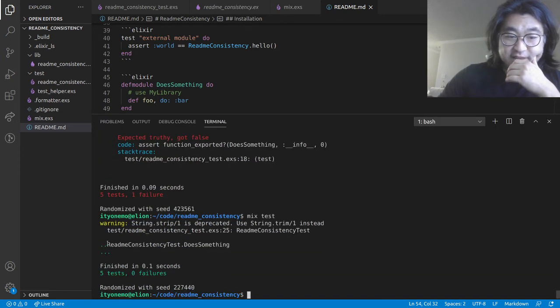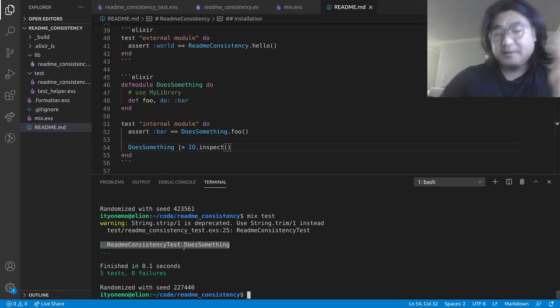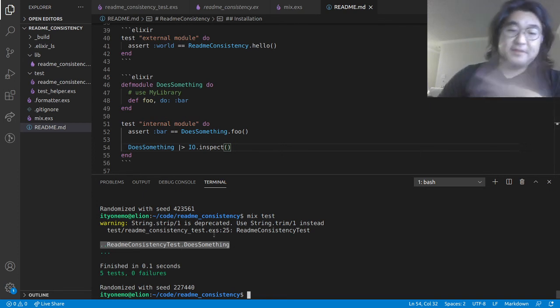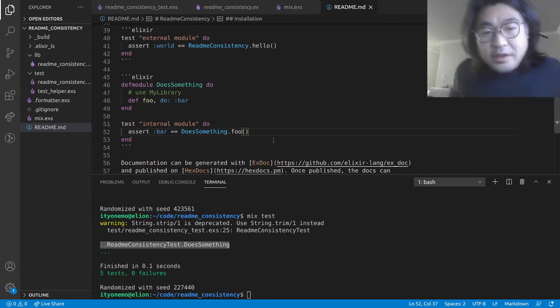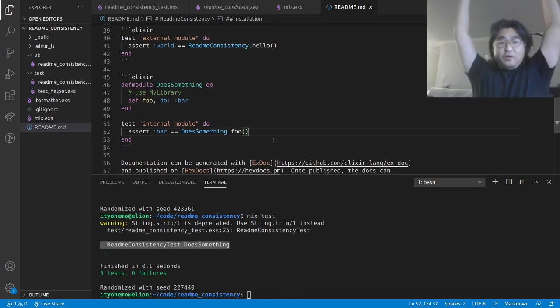So note that the module is actually README consistency test that does something. So just be careful when you do this sort of thing that you're aware that the namespace might not be what you expect, because this defmodule is going to exist inside of the README consistency test defmodule itself. So it's going to wind up being in a concatenated namespace. Great. All right, so that's all good.